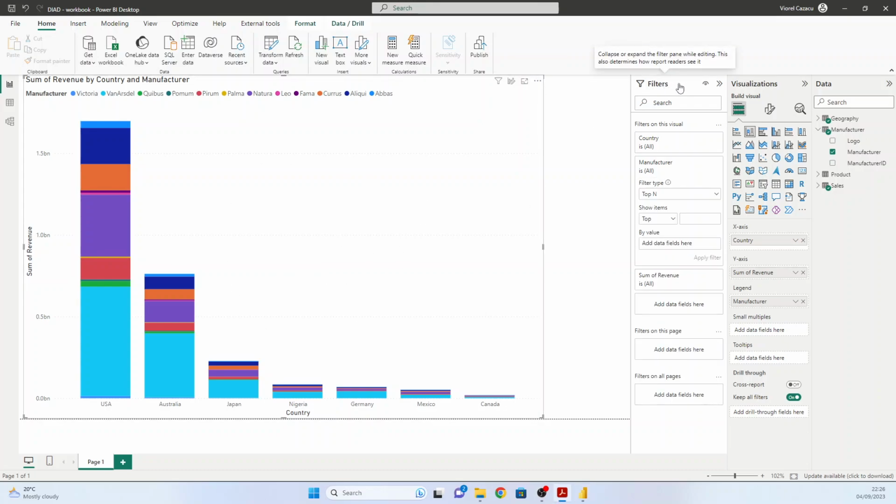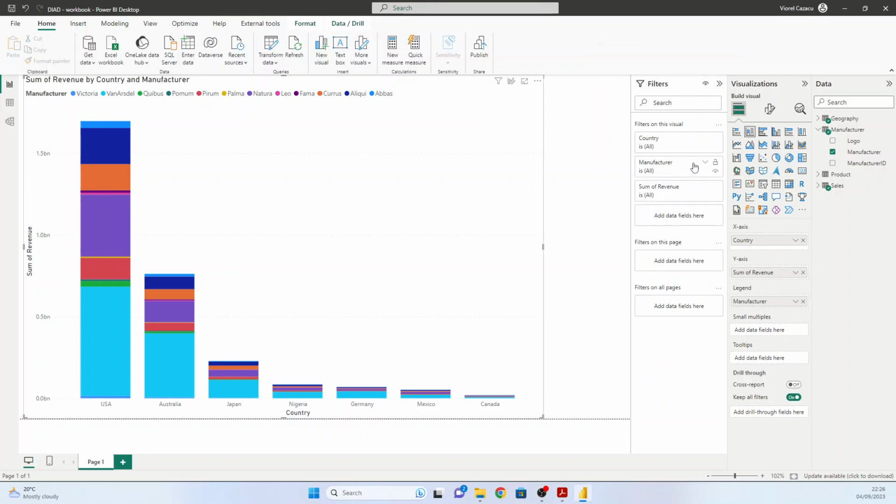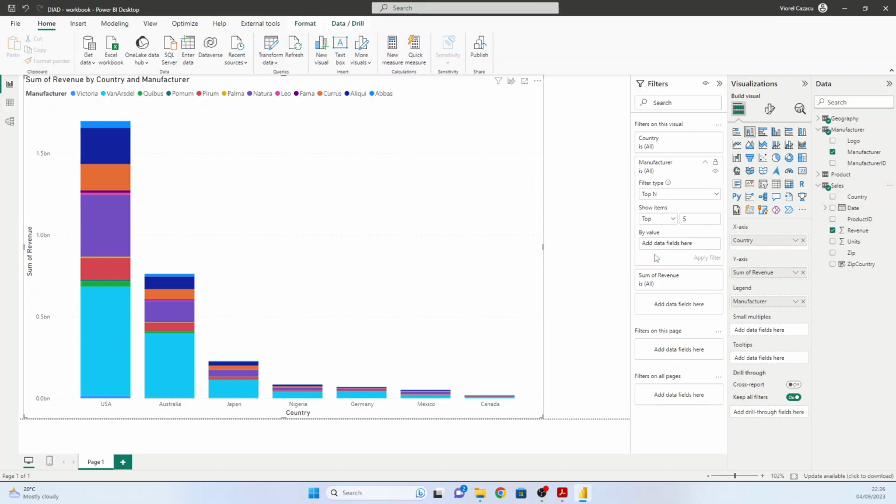Now we will use the filters pane. We go to manufacturer and here filter type we choose top N and we say show items top 5. We want to show only top 5 manufacturers. By value we want it to be by the revenue, so top 5 manufacturers by value to be filtered. So we drag the revenue here. Okay, and we say apply filter.